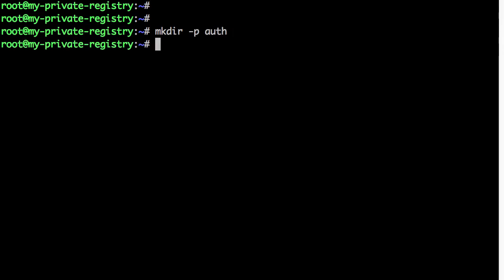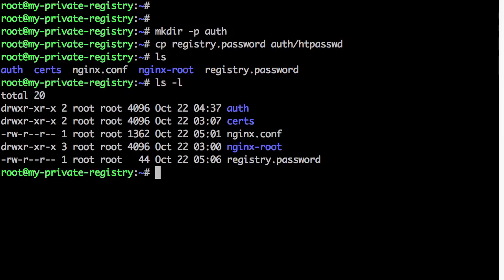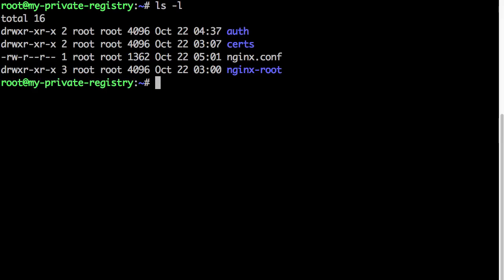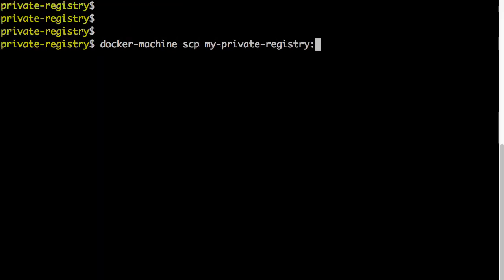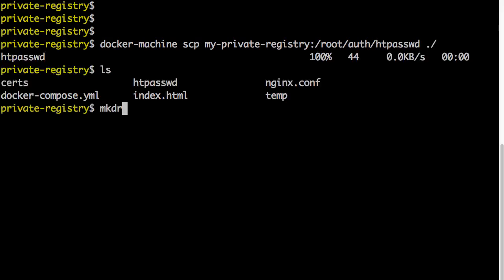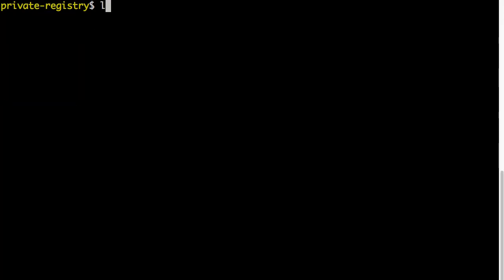To better organize, I'll create a directory, call it auth, and then move this file into the auth directory and change the file name to htpassword. Now exit from the server, copy the password file from the server into the local, just so that we have saved that somewhere outside of the server. In local also move this file into the auth directory.